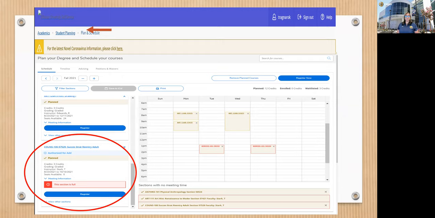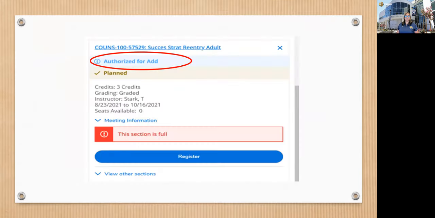Once you locate the section that has been authorized, you will see a note below the course section that states authorized to add. Let's zoom in on that picture. As you can see, the section has been authorized by an instructor for you to add the course. Just click on register and you will be able to add the course. Please remember all registration rules still apply.